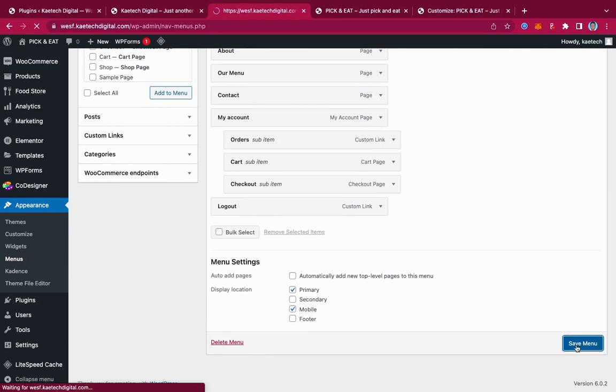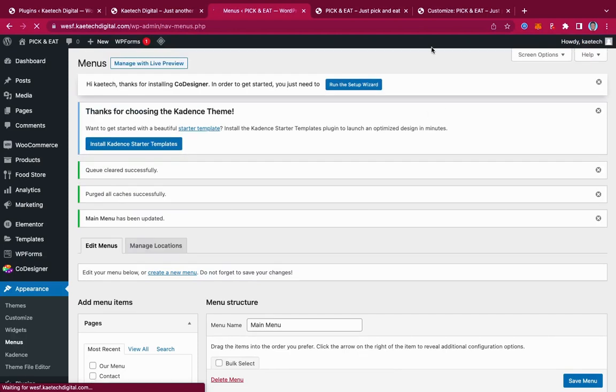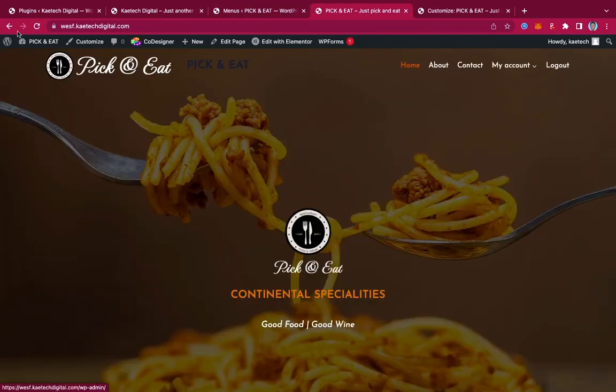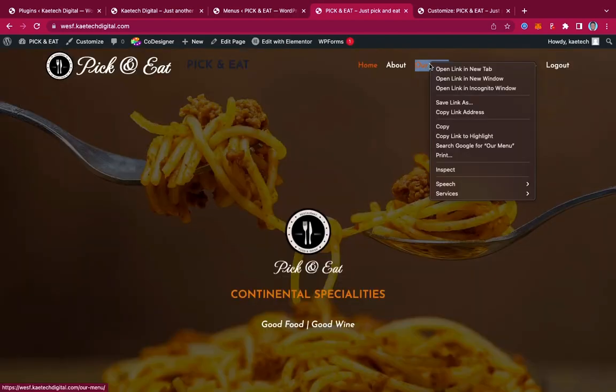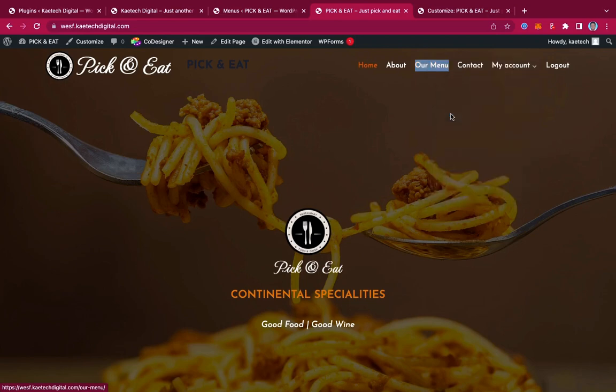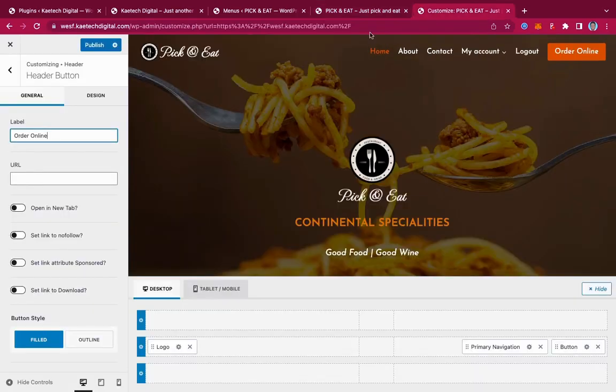After it is saved, I'm going to go back to the front page and refresh the website, and I see our menu over here. Now I'm going to right click on it and copy the link, go back to customize, and paste the link over here, because when somebody clicks on order now, I want the person to go to my menu page.